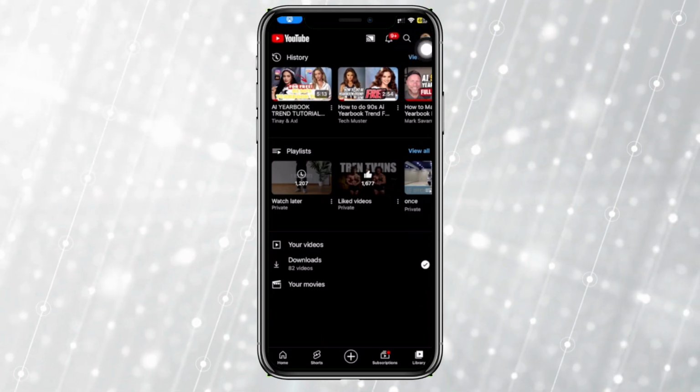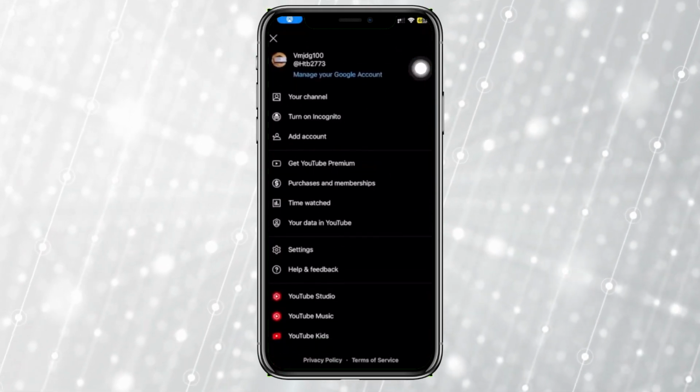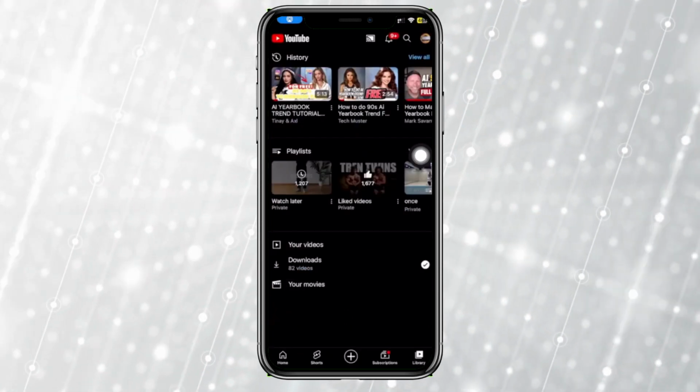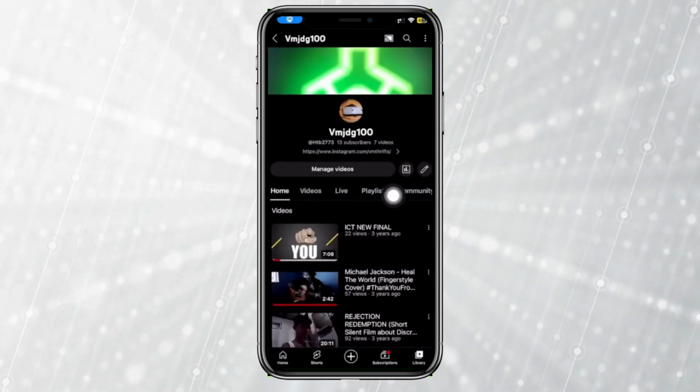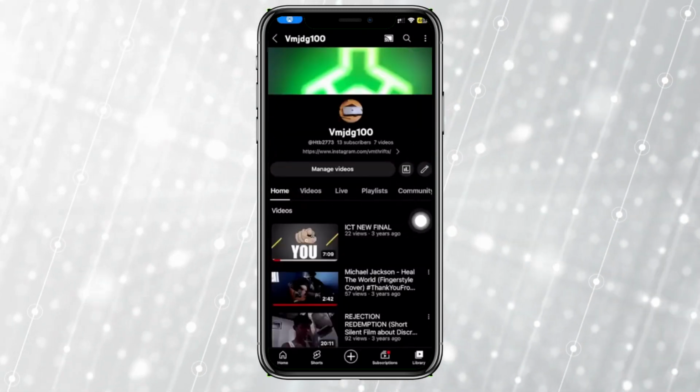Now, let's go ahead and tap on this profile option in the top right corner. And let's tap on your channel. Now, we have some tabs over here. I want you to tap on your community tab.